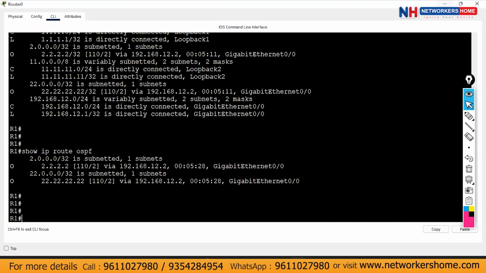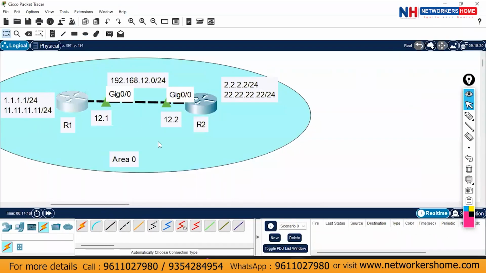What is DR and BDR? Generally what happens, let's say in a network, you are having certain routers. Those routers are going to communicate with each other.